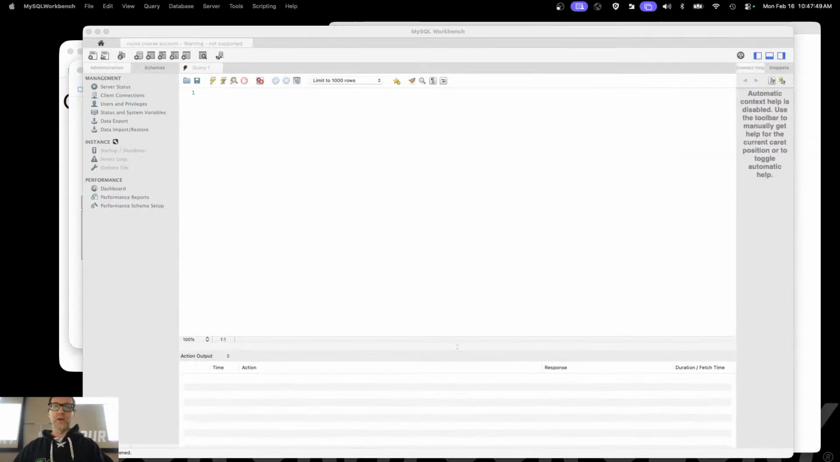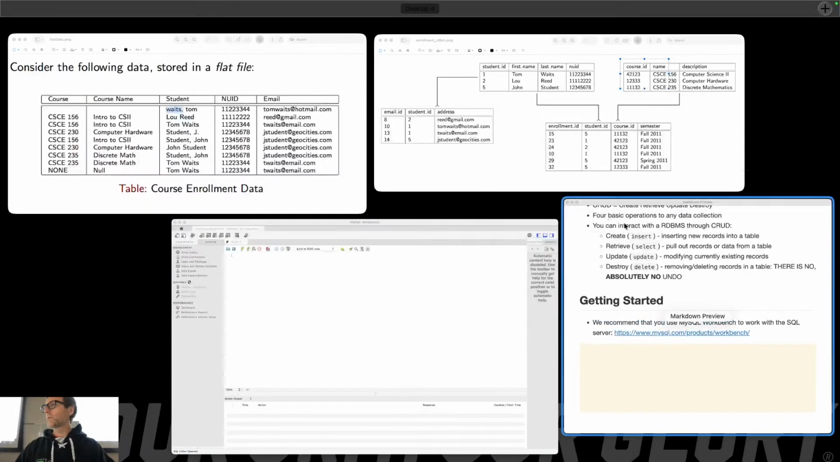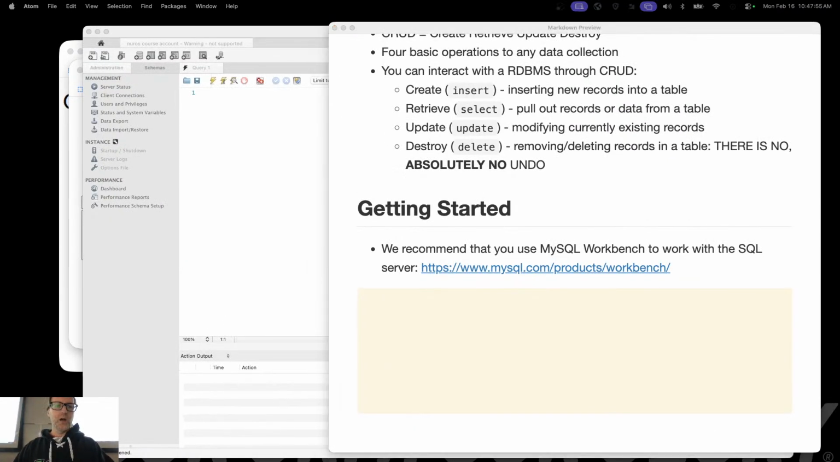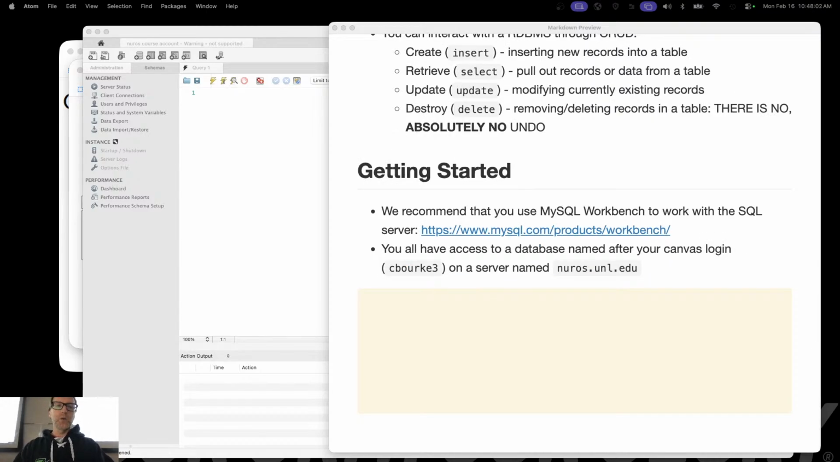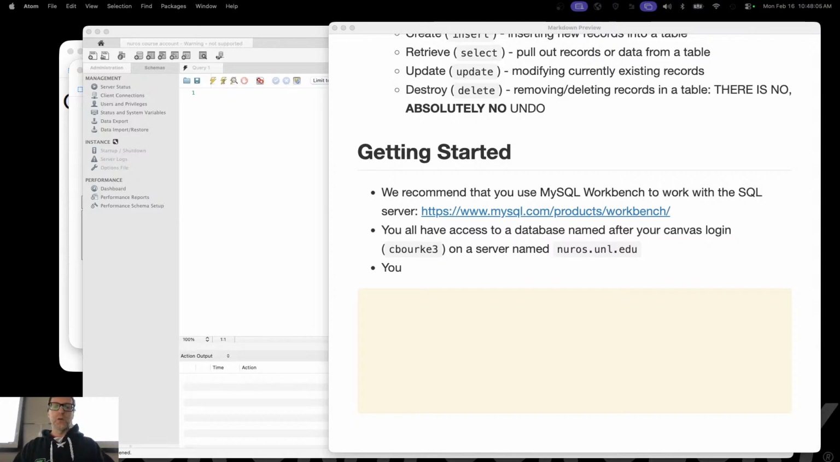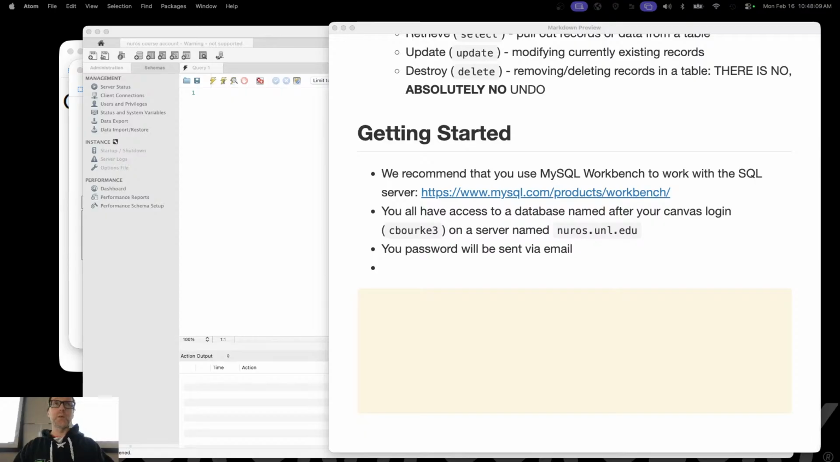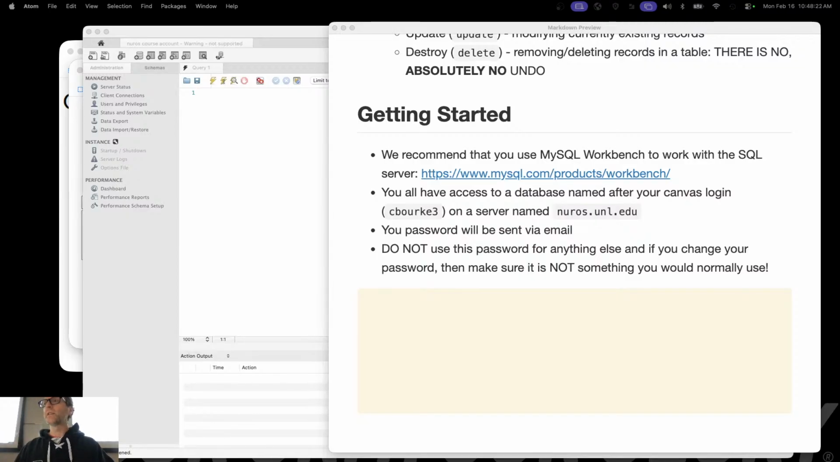So in review here, let's go back to our notes before we start. You will have access to a database server on neuros.unl.edu. Your password will be sent via email. And of course, if you're working with a partner, their partner will also see that password. You'll each have your own password, but that's why we tell you don't use it for anything else. Don't change it to any sensitive password, because other people will see it.